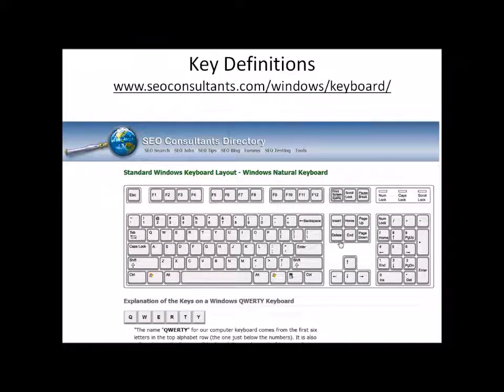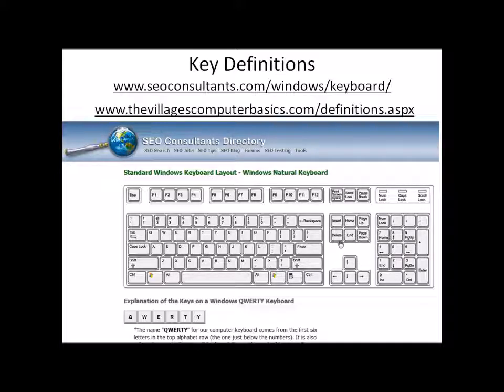To learn more about key definitions, there's a website which is listed at the top, and you'll see a sample below. And that link is also in the Villages Computer Basics website, and you'll see that link there as well.